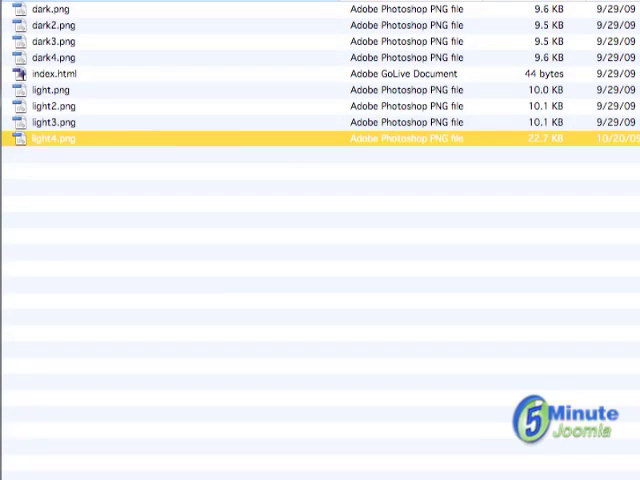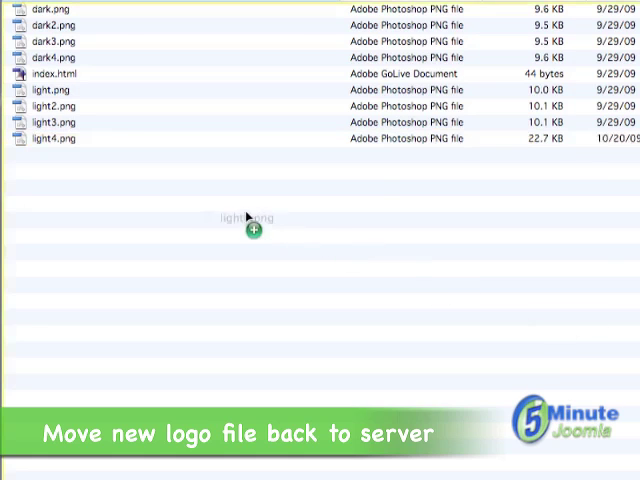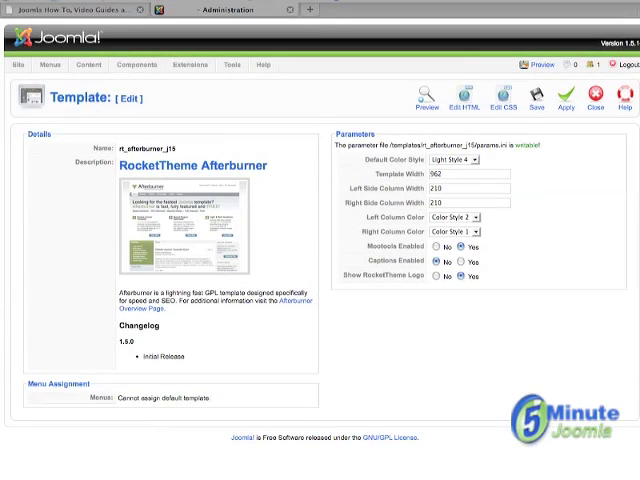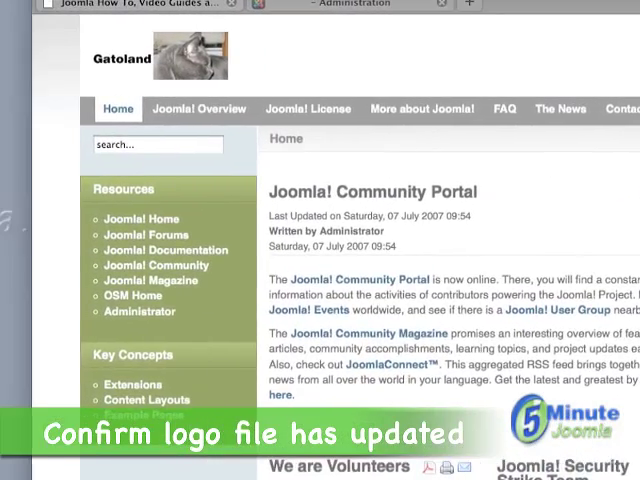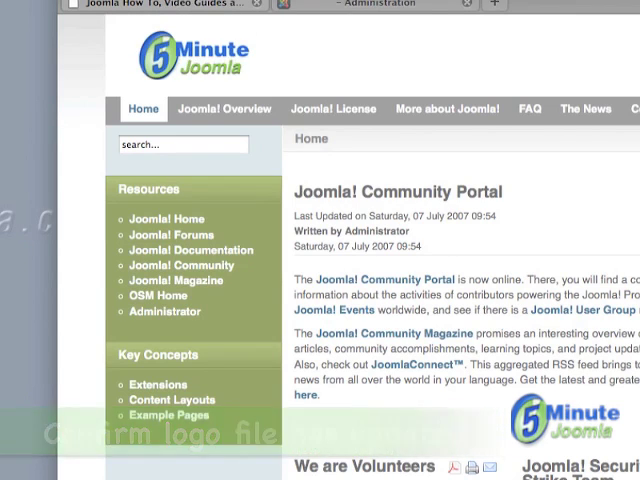What I'm going to do now is I'm going to put the new logo back, drop it off to replace the old one, and then we will go back to our site and hit refresh. Sometimes you have to hit it a couple times and you'll see there's the new logo, and that is how to replace a logo in an existing Joomla site.